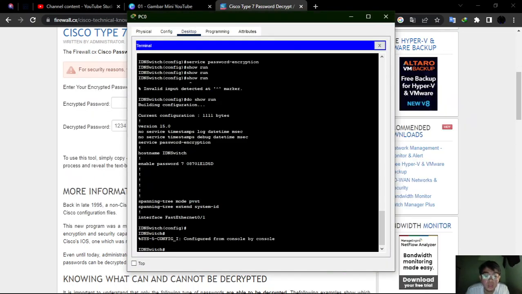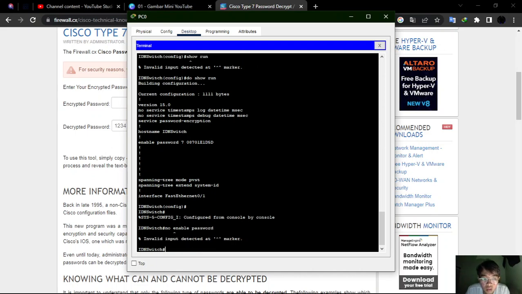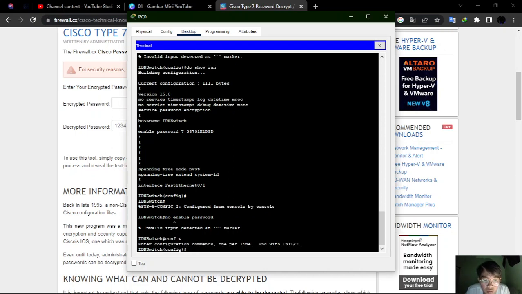So how to do it? If you want to disable this password or maybe delete this configuration, just type no at the beginning of the command. So if you want to disable this password, just no enable password. Okay, I'm not in the configure terminal, no enable password.